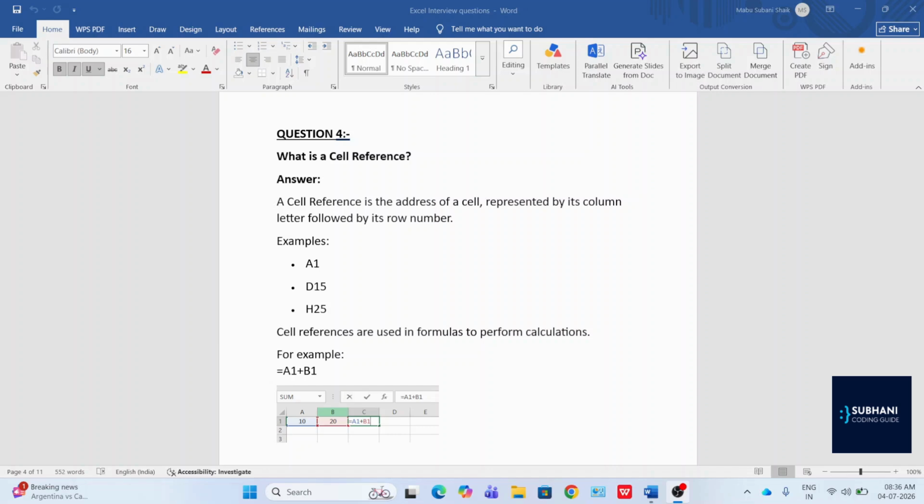Cell references are commonly used in formulas and functions to perform calculations. Instead of typing values directly into a formula, we use cell references so that Excel can automatically update the result whenever the data changes. For example, if cell A1 contains the value 10 and cell B1 contains the value 20, the formula =A1+B1 will return the result 30. Using cell references makes calculations more accurate, flexible, and easier to manage.